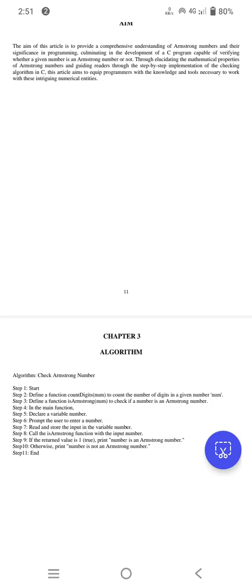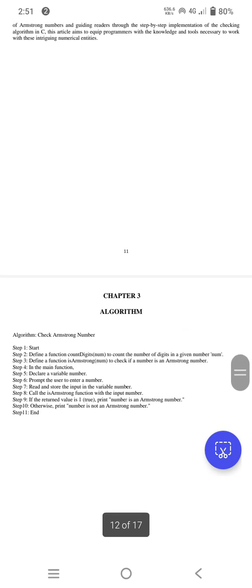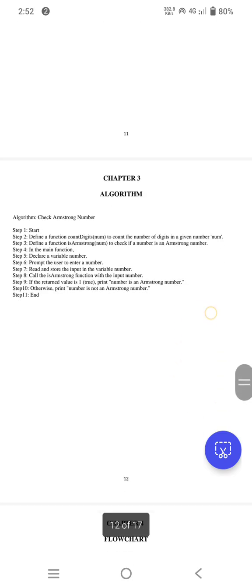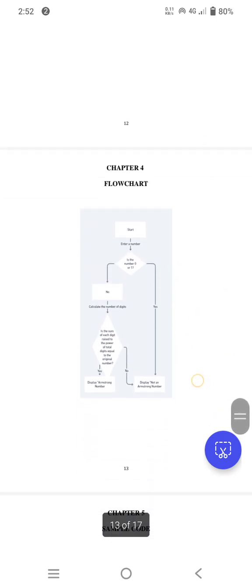Step 6, prompt the user to enter a number. Step 7, read and store the input in the variable number. Step 8, call the isArmstrong function with the input number. Step 9, if the returned value is 1, true, print number is an Armstrong number. Step 10, otherwise print number is not an Armstrong number. Step 11, end. This is the flowchart.